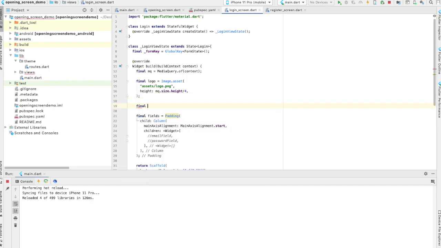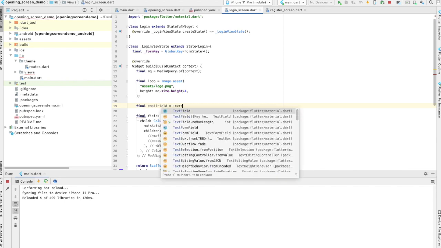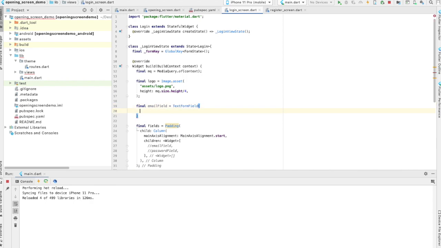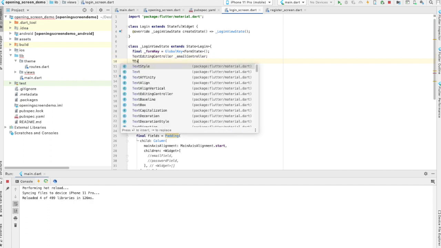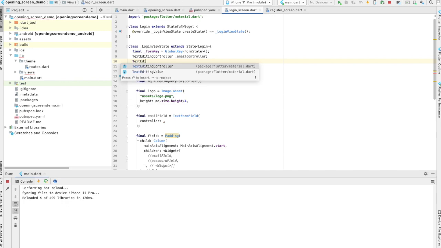Okay, so final email field. Is that what I named it? It is. Okay, so the email field is probably going to be a text form field element. And the text form field element, we're going to need a controller on that. So I need to do a text editing controller. We'll call this email controller. And text editing controller password controller.